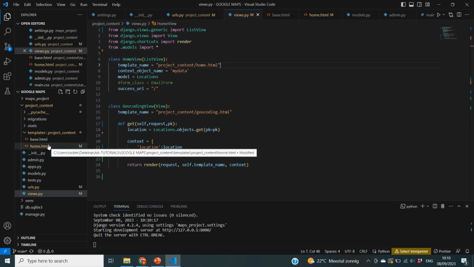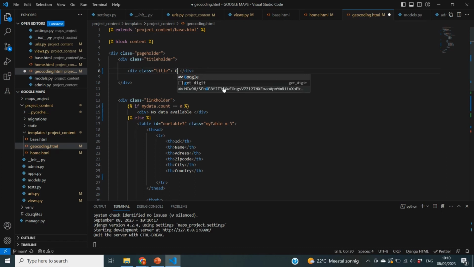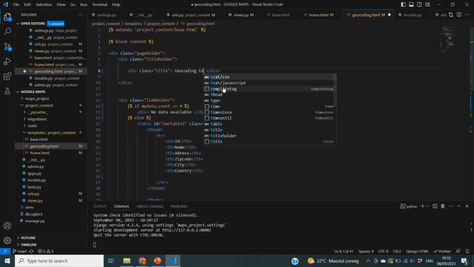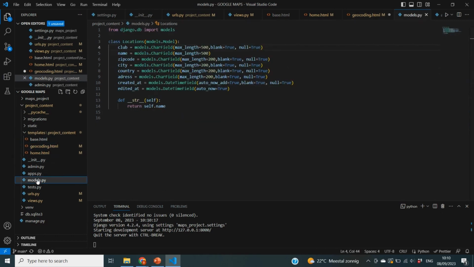So I'm just going to copy and paste my home.html file, and I'm going to rename that as my geocoding.html. And in here, I can do whatever I want. So I'm going to say geocoding template 4, and then I'm going to use my location.name. And this is the data object that we're looking for, and we're referring to the name variable inside of my model.